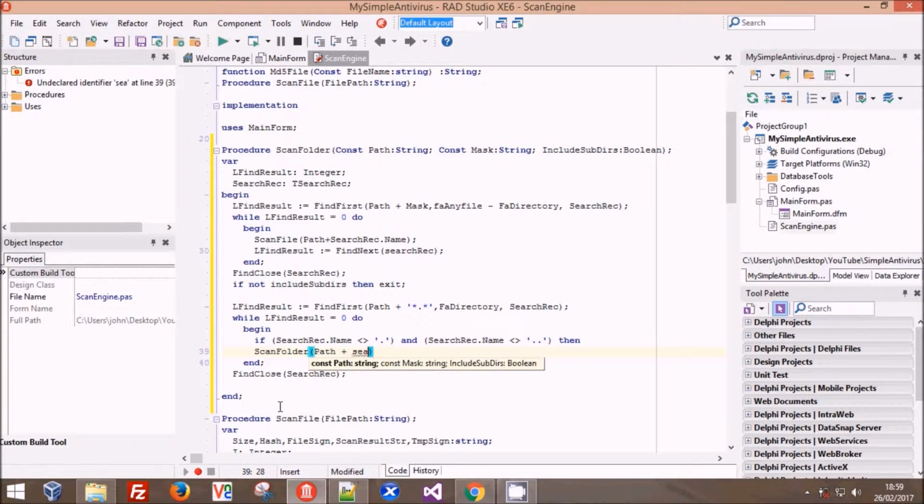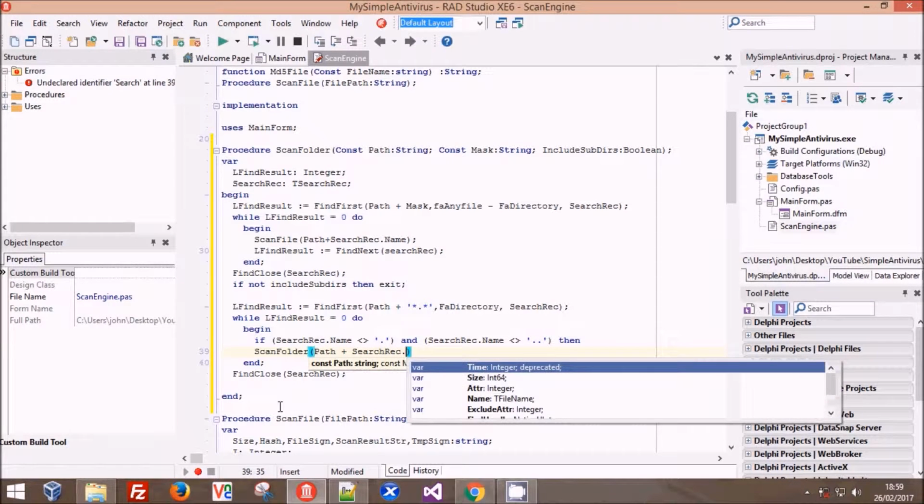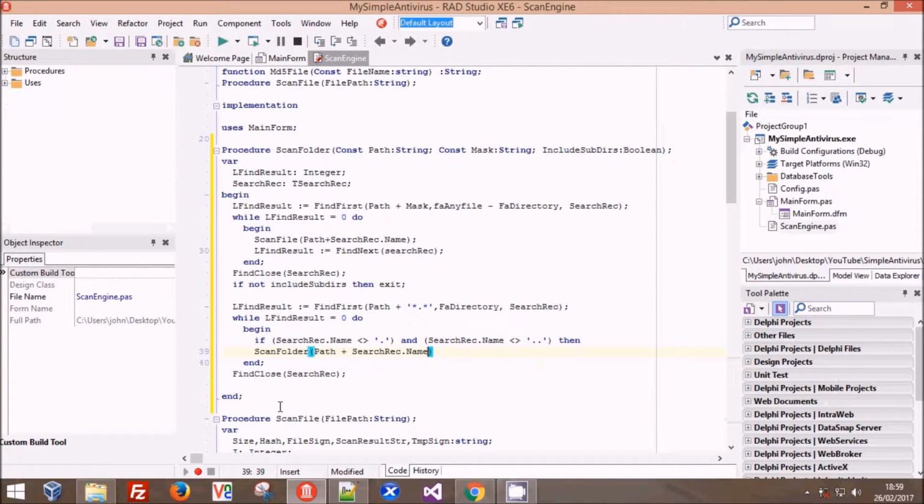As long as they're not either one of them, we want to continue. They're actually a directory, so we're going to call the function we're in again. This is going to create a loop where it goes through and looks for more subdirectories and more files.